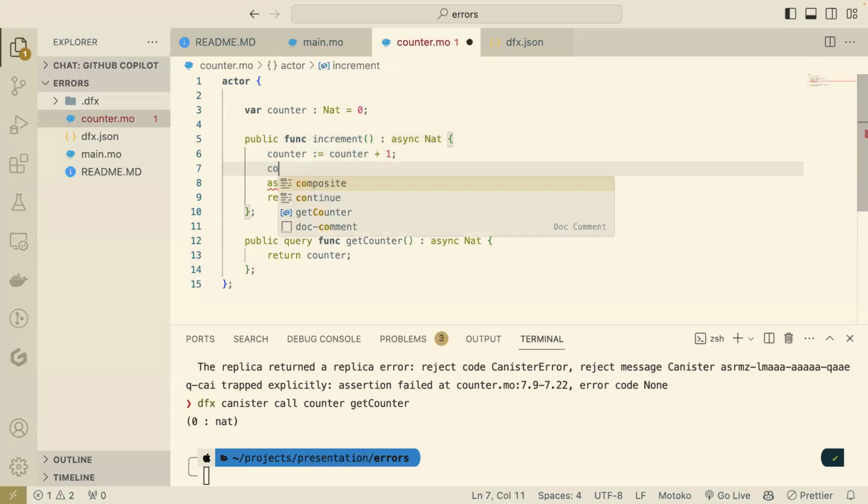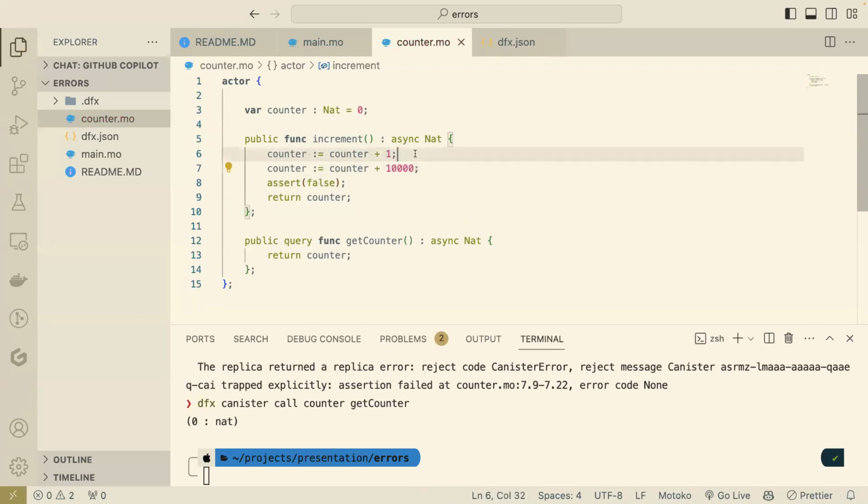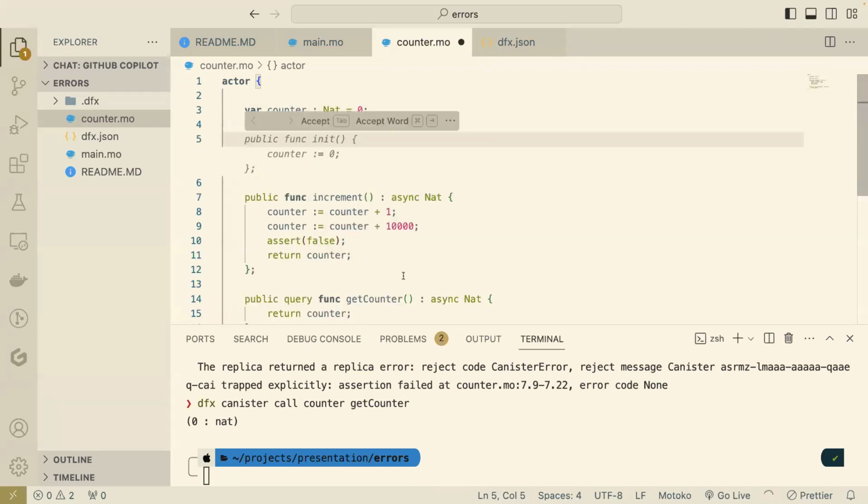So even if we do something like counter is equal counter plus 100, 10,000 maybe, this is not going to be taken into account because as long as we are not returning from the function, the changes to the counter are not taken into account. They are not stored in memory. The only thing is, if we have what's called a commit point.